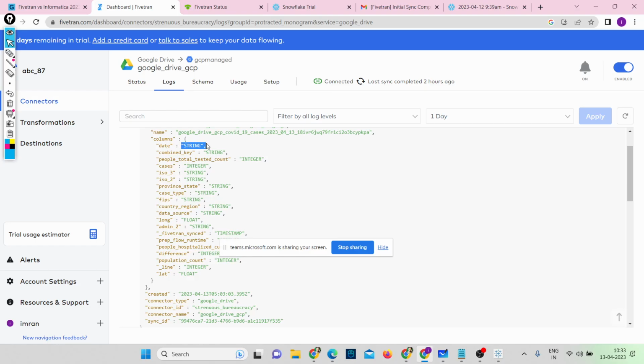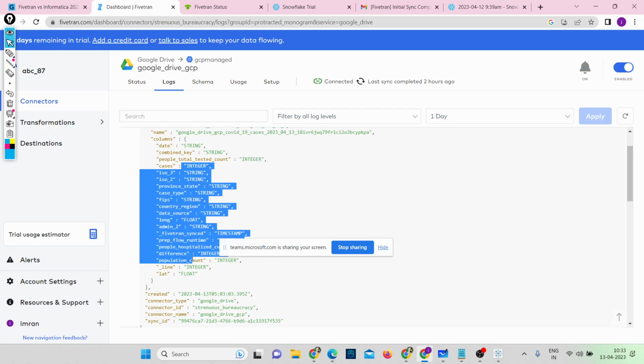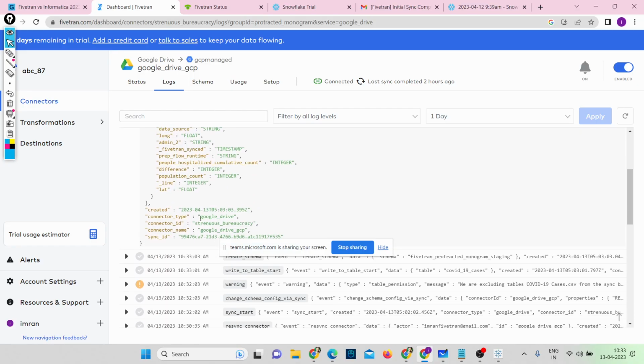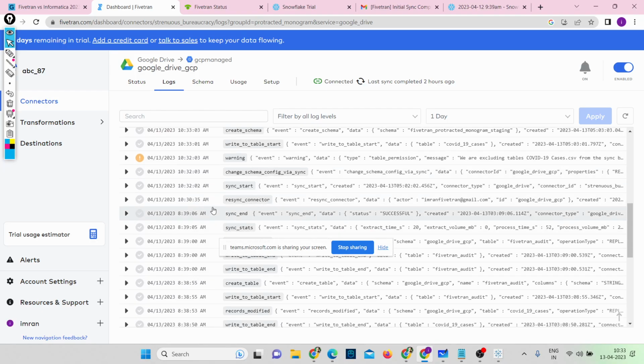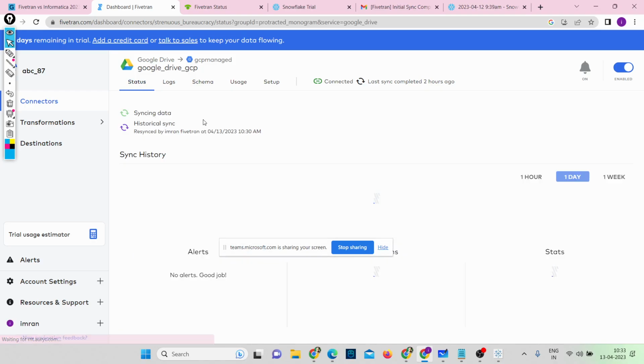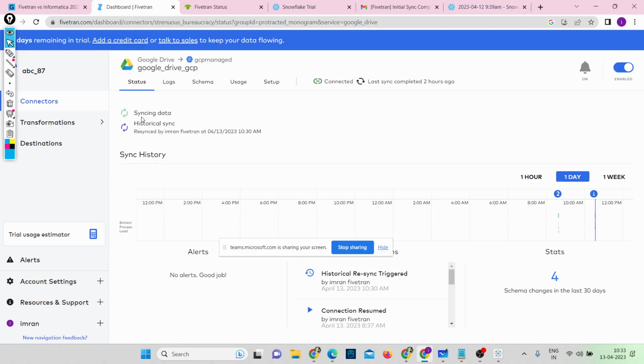The date it has inferred as a string, okay. It has the combined key as a string, right? And it has inferred this as an integer, okay. So these are the inferred data types it follows implicitly, right? Because this was my Google Drive CSV file. So when it was created, what is the connector type, okay. All the details, we have different tags here, okay. We'll understand in the log section, right? Next is status. Yes, right now it is doing the resync.